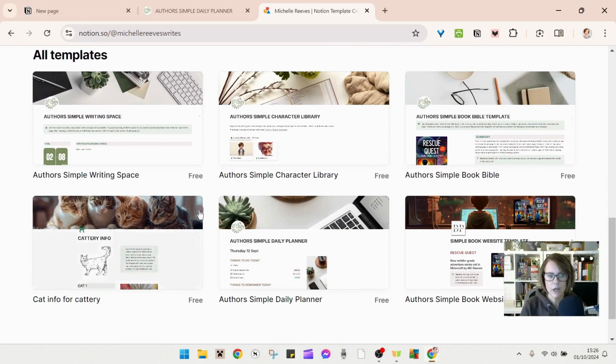We have a simple writing space, a simple character library, a simple book bible with everything you need to remember about your book series. We have a simple daily planner, which is the one we're working on today, and a simple book website to help you promote your book completely for free. And of course, we've got a category, cat info, there, because what's an author without their pet, and my 2 cats are certainly part of my author life for sure.